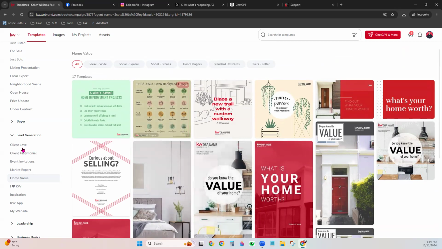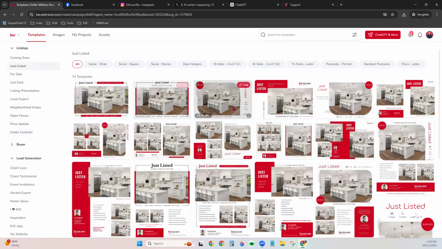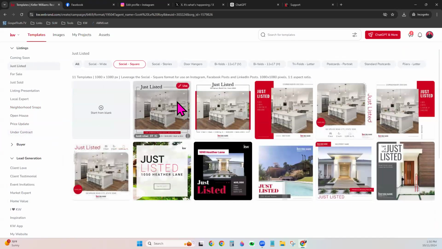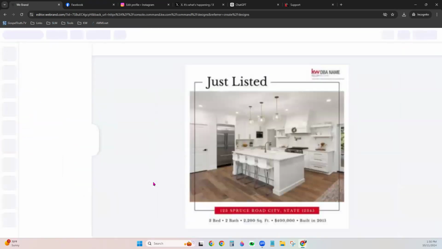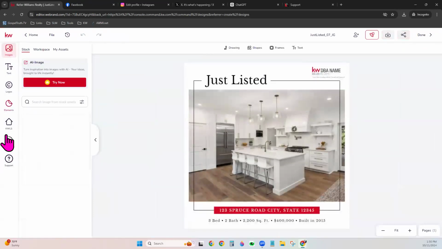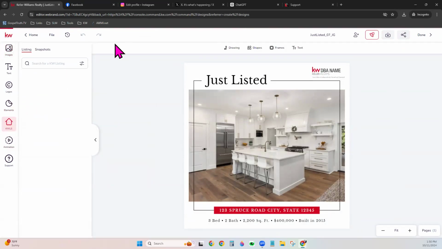Also, when you are editing a template with Command, you can also pull resources from the MLS. If I were to jump in, let's do Social Square, a just listed piece right here. I'll show you where you can pull the MLS right into this template. Over on the left-hand side with KWLS, giving it a second to upload.